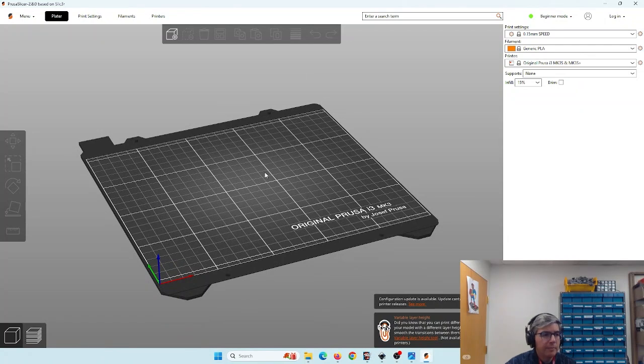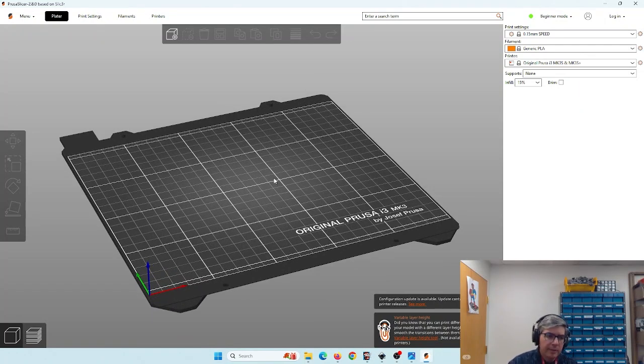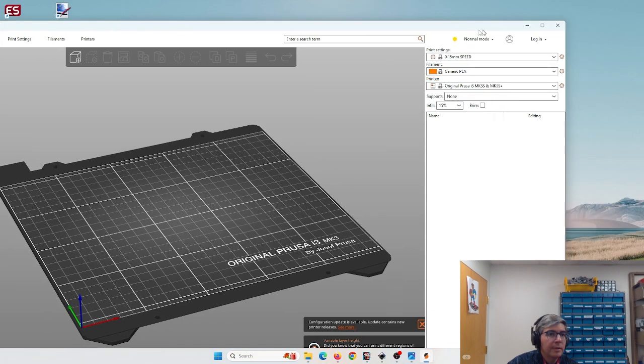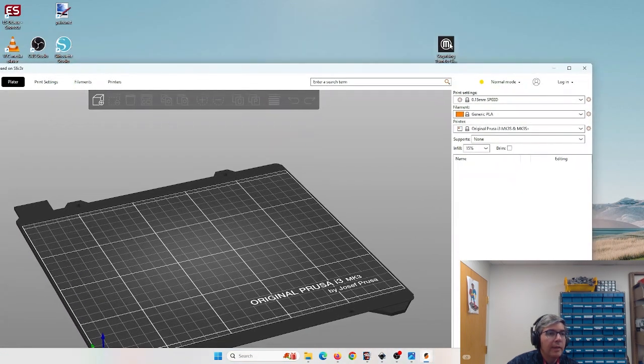But a lot of slicers, what are the other popular ones, like Cura? This method I think would be very similar. And I'm just going to drag that into normal mode because I might need some other options. We'll drag our STL file in here.